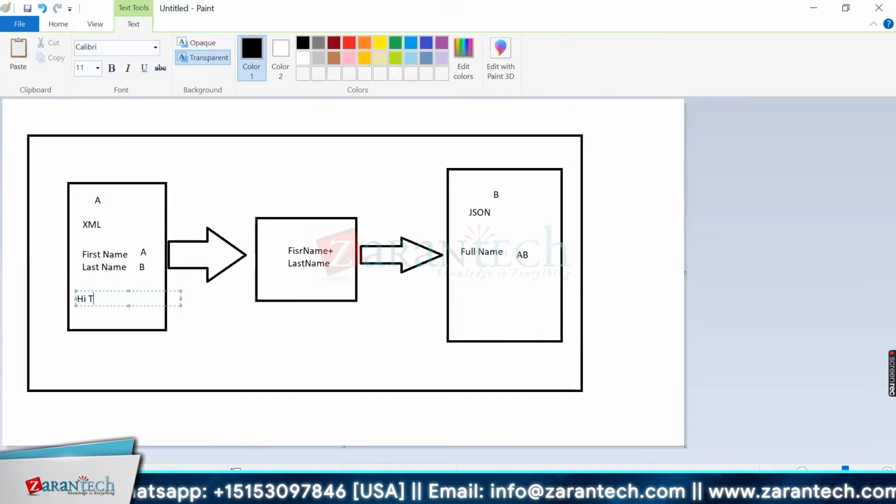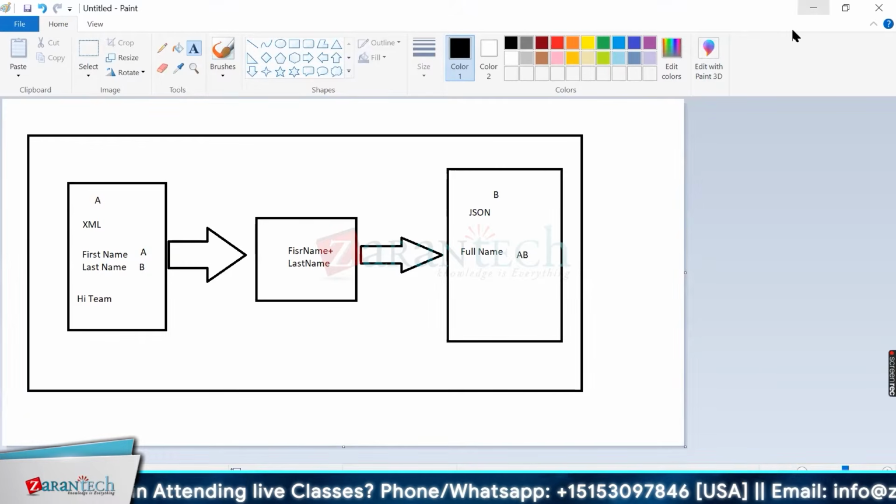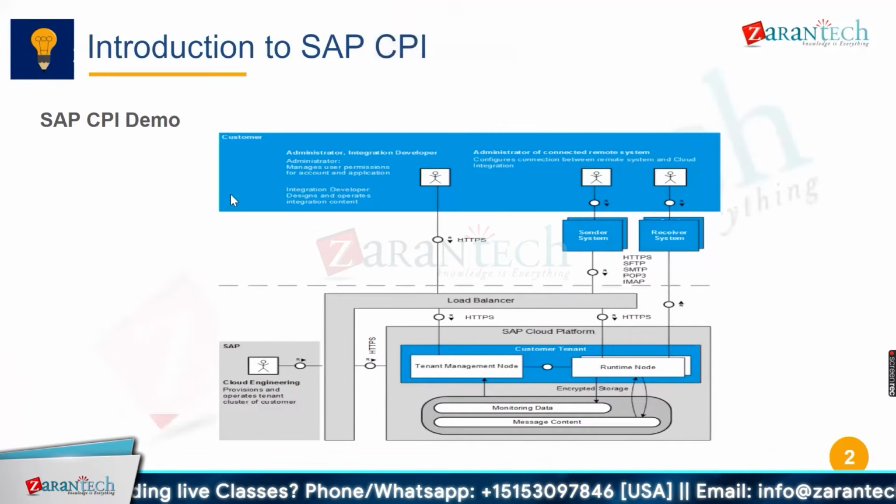Now let's take one more example. I'm sending the data "hi team", but on the output side they're expecting the data in the format of "hi team thanks". I want to add "thanks" extra here. Then I can do the mapping again to make it "hi team" and extra "thanks". There are a lot of modifications and conversions, encryptions, decryptions, and more. We'll go from the basics, each and every step, and cover this in the CPI session. Now this is the big picture of SAP CPI architecture.